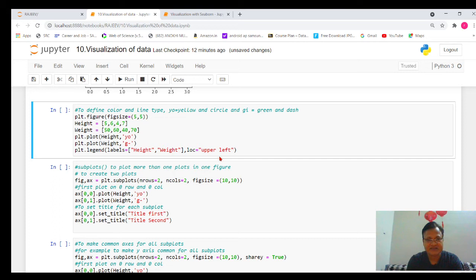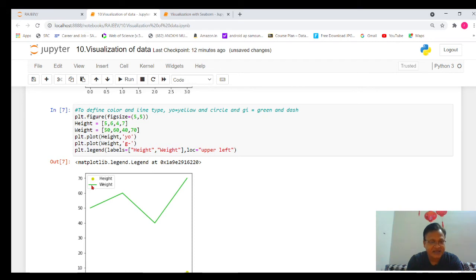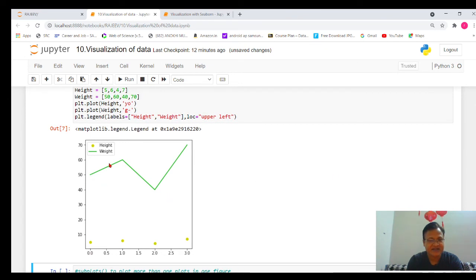And the rest of the thing is the same. So let's execute that particular part. Oh, great. So here you will see height, yellow and circle, weight, green and dash symbol. Here you can see that the weight has been displayed by the green color and dash symbol, and height has been displayed by the yellow color and O point. Okay, so we can use different types of symbols. You can try different types of symbols. Different formats are there, so it will clearly differentiate which graph is represented by which symbol and color.